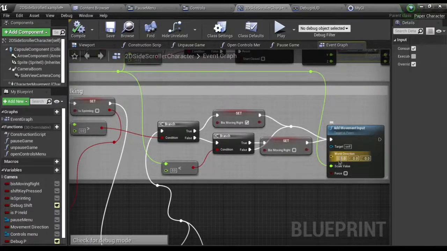I think that's negative movement. Yeah, which would just mean it's going left. And this one checks if it's above 0, which would be positive, and this adds positive movement.